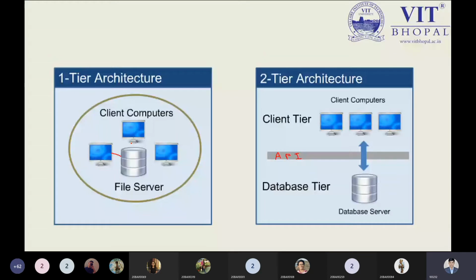But in the two-tier architecture, we have a database tier and the database server. With the help of the API, you are trying to access the information. That is a little bit different, we have to understand. This diagram follows the client-server model. But in the case of one tier, a server is not required because we are accessing the information directly from the database. That is a little bit different, we have to understand.